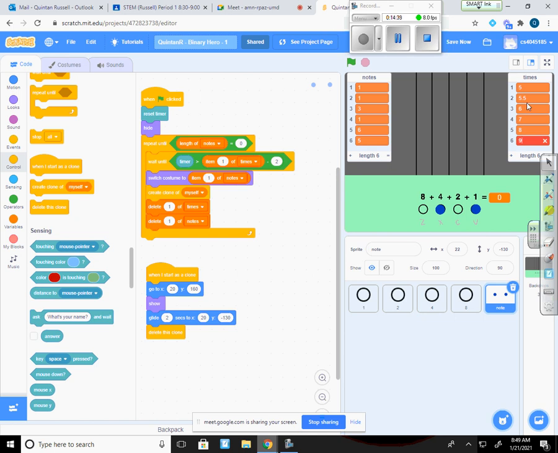So now we've created this list so that at the first time of 5 seconds, we're going to be playing the note 1, or the first note. Then at 5.5 seconds, we're going to play the first note again. At 6 seconds, we're going to play the third note. At 7 seconds, the first note. At 8 seconds, the 6th note. And at 9 seconds, we play the 5th note.